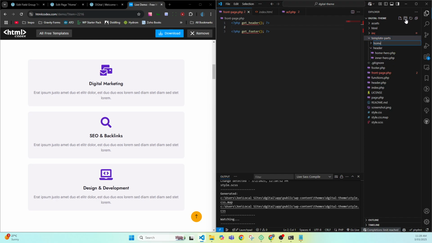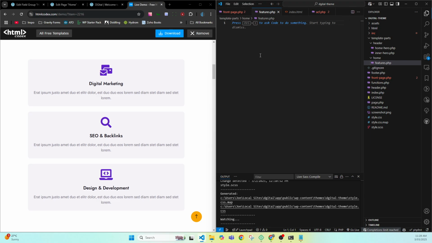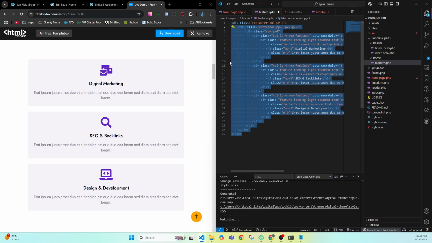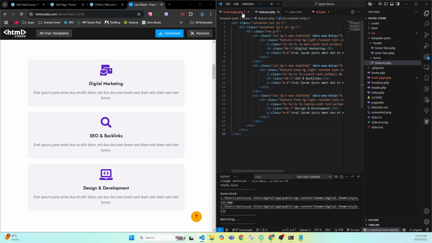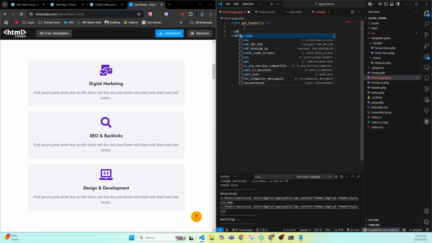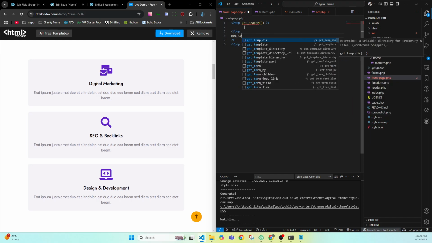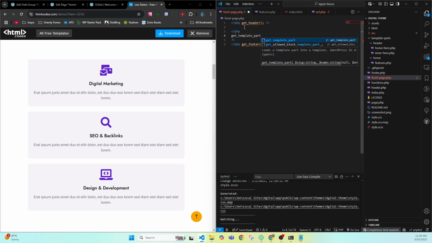Now we're going to work on the home page. So we're going to go home and we're going to go features. The reason I use template parts is because if I wanted to add this same content somewhere else, I could just load it using the get_template_part function, a WordPress function that we'll do right now. So we go get template part, and we're getting the file in template parts that we just created, home/features.